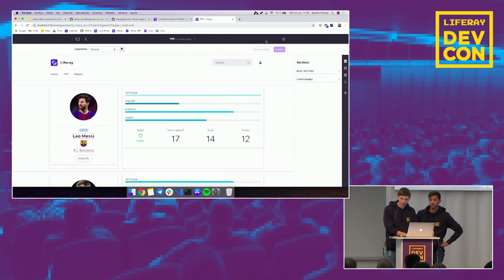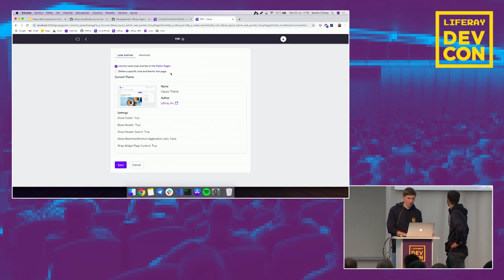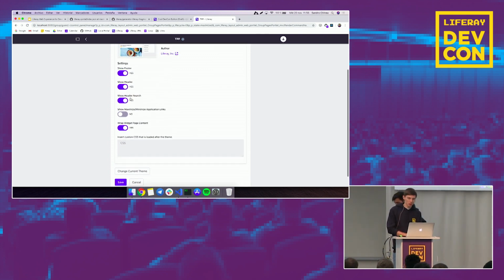Okay, right now I'm going to show you. Here on the content page editor, we have this look and feel icon. Just click it, and you can say, okay, I would like to use the same look and feel as all the public pages, or for this particular page, it can be a display page or a content page, I would like to use a different theme, or I would like to disable some common elements from this theme, etc.